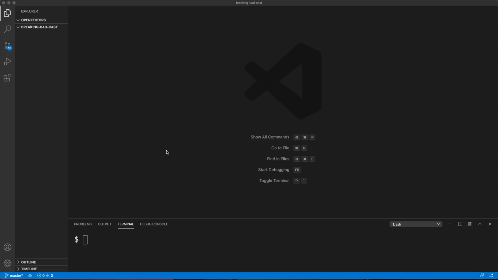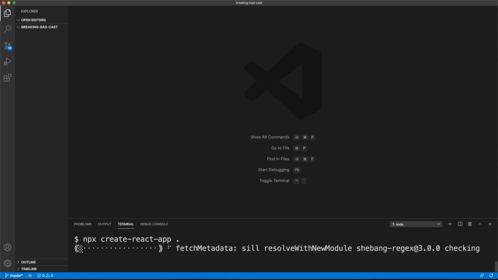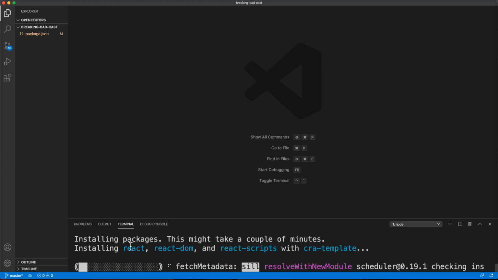So I'm going to jump into VS Code, and I just have a completely empty folder here, my terminal open, and I'm going to use create React app. So I'm going to run npx create-react-app, and I want to generate this React application in the current folder. So I'm just going to put a dot. And npx just allows us to run it without actually having to install it globally. Okay, so it'll set up React, React DOM, and all that good stuff.